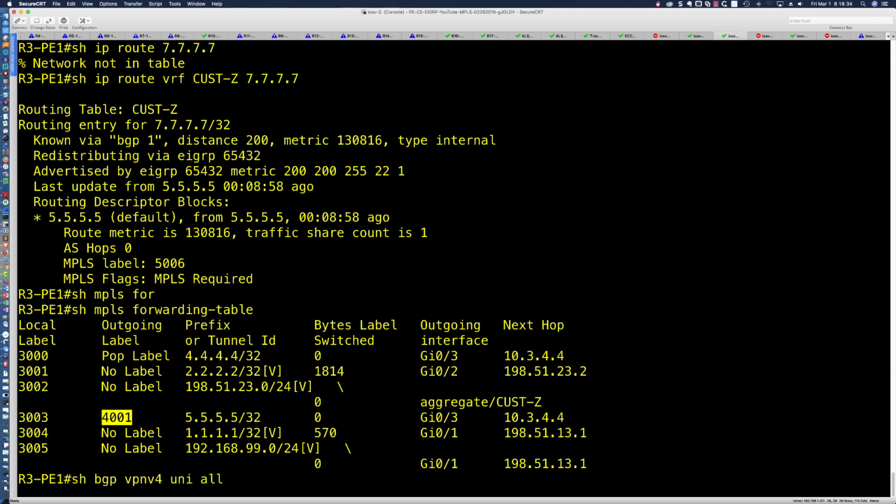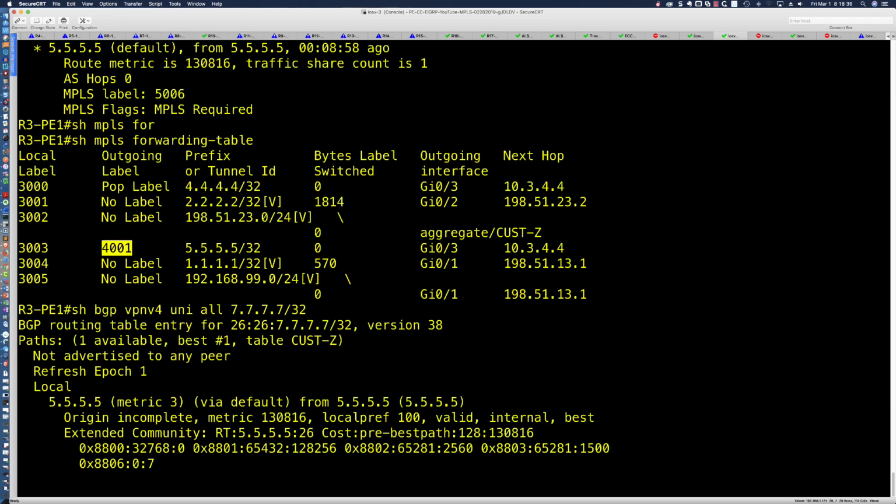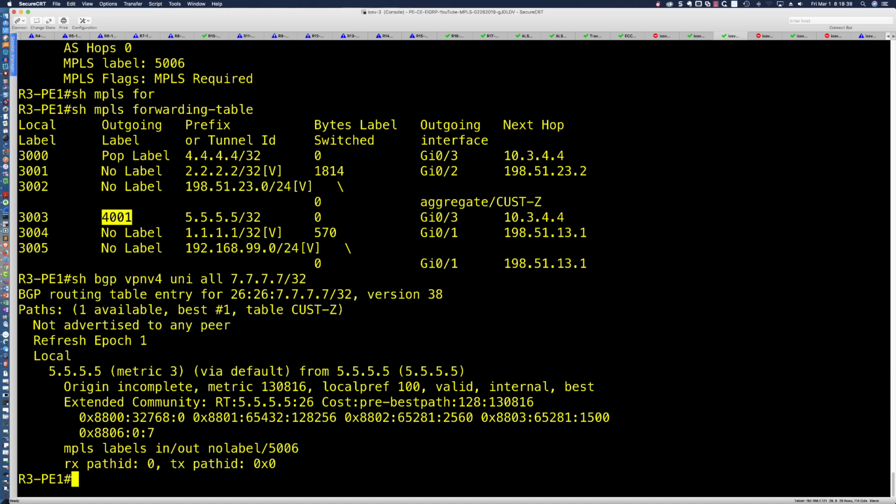unicast all for the 7777/32 is what I think we want to see here. Yeah, and here it is right down here. So you can see MPLS labels in, out. So there's no in local label, but outbound, right? We have to put in this 5006. That's the VPN label, the VPN membership label that's going to get placed onto the packet.